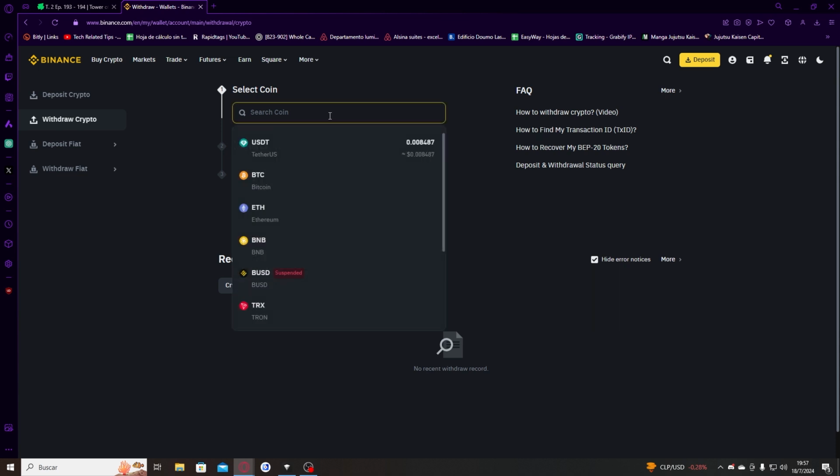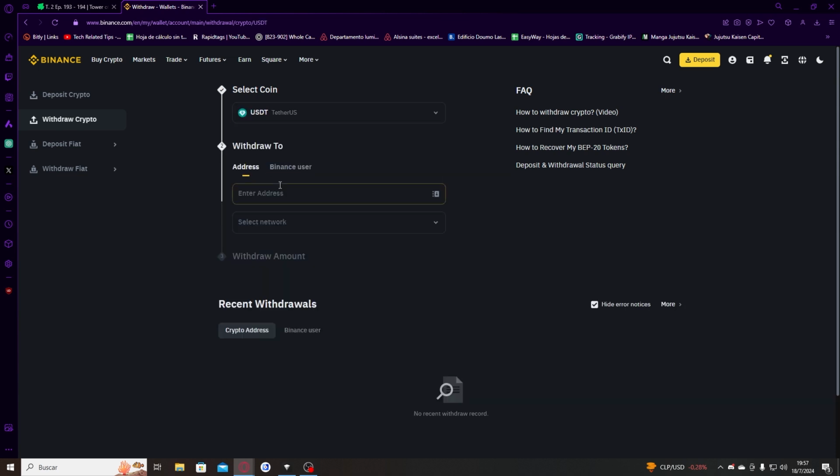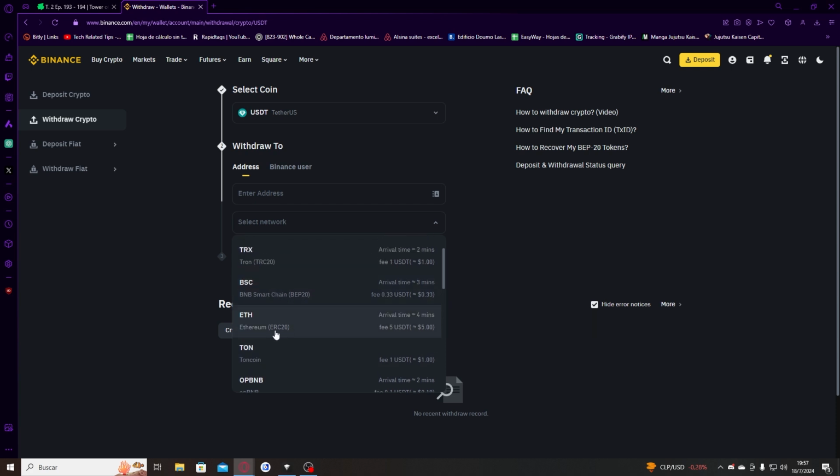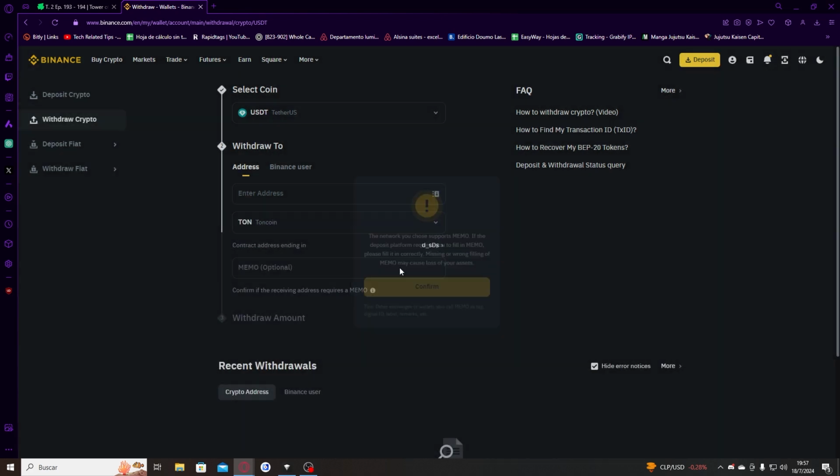Then you have to write here USDT, press it, and then here you have to select the Ton network. Don't choose Ethereum, don't choose BNB Smart Chain, choose Toncoin, confirm.